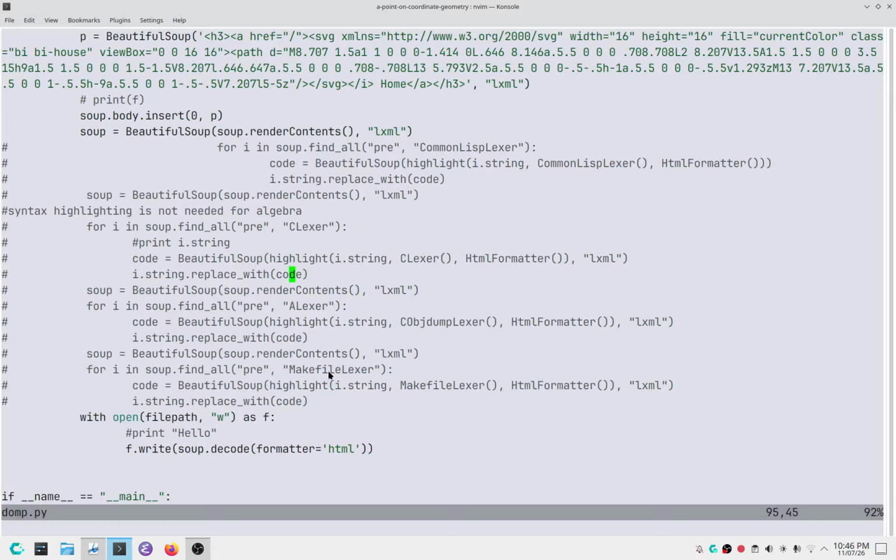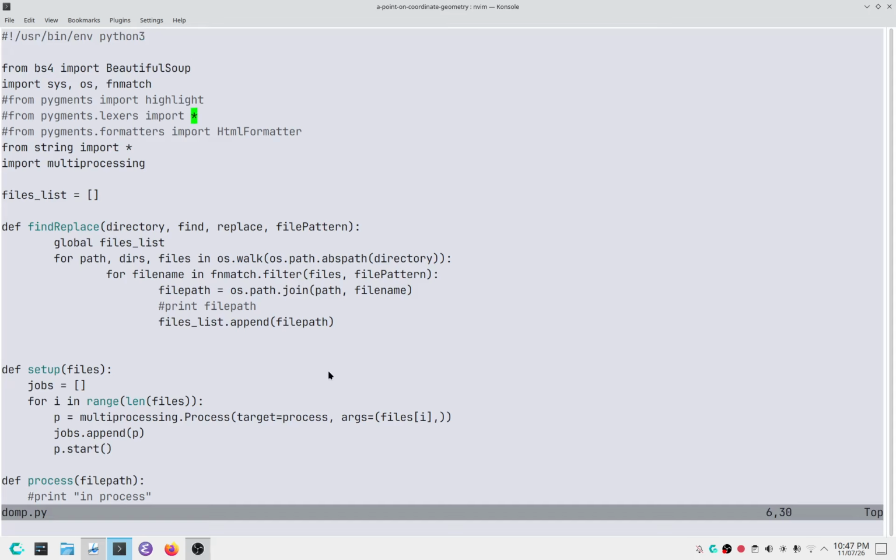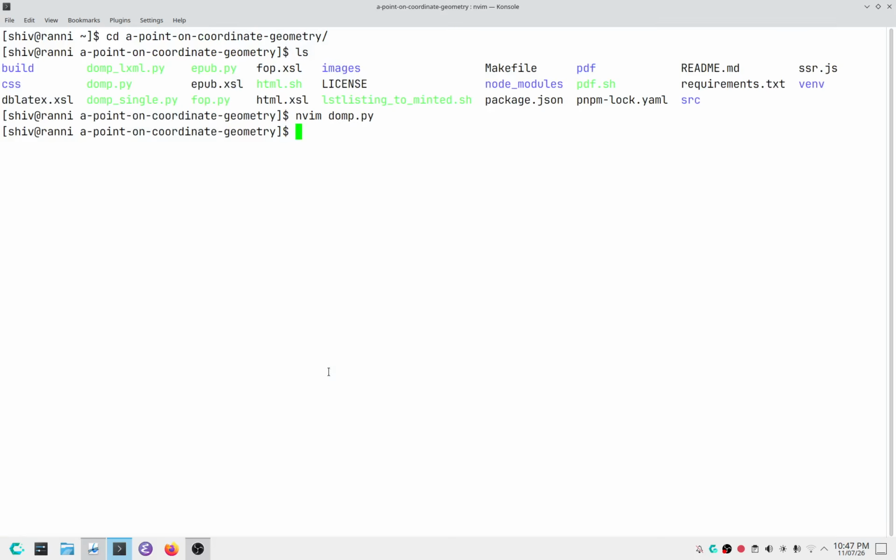Further, if you see, the highlight string takes a C lecture argument. This is a valid formatter in highlight pigments. Basically, pigments gives you this C lecture, and then C obj dump lecture, make file lecture. These are lectures of pigments. So as you can see from pigments.lectures, I import those, and the highlight function is from pigment.lecture. Now I'll give you another example. This is not really an XSLT example I gave. Now I'll give you an XSLT example.